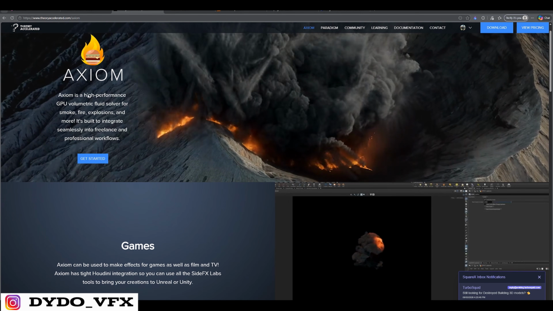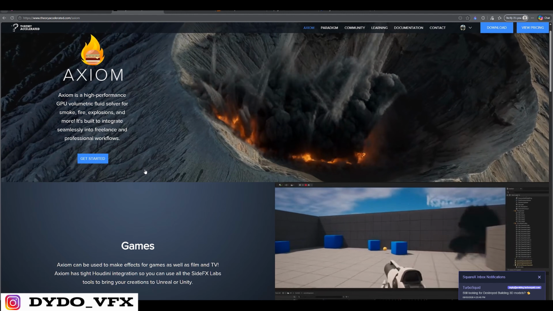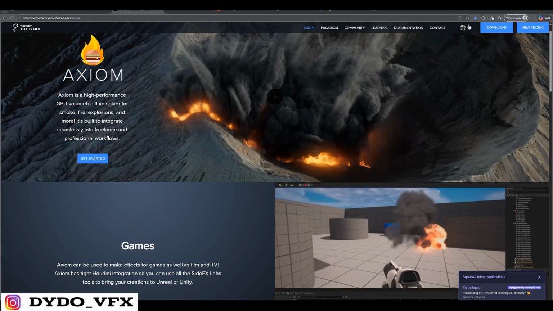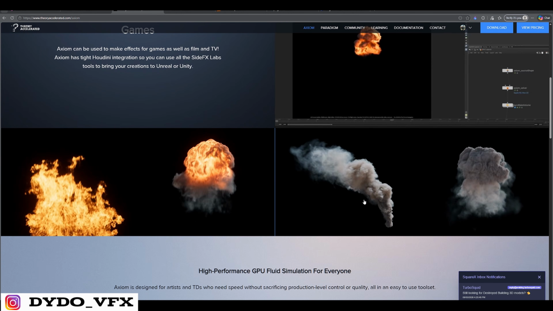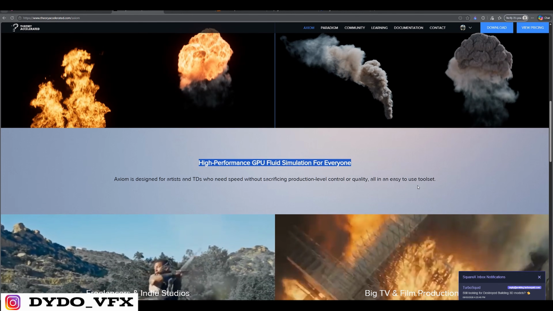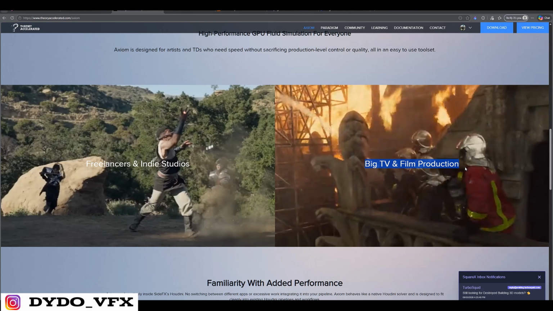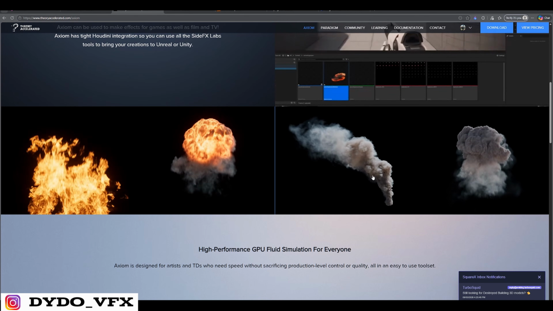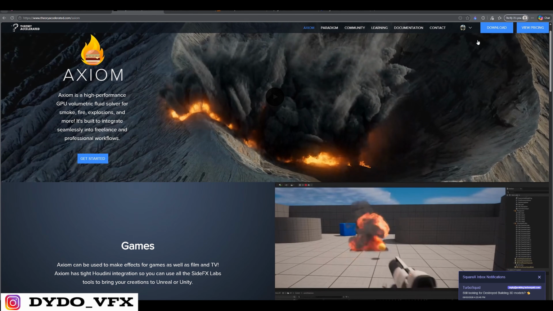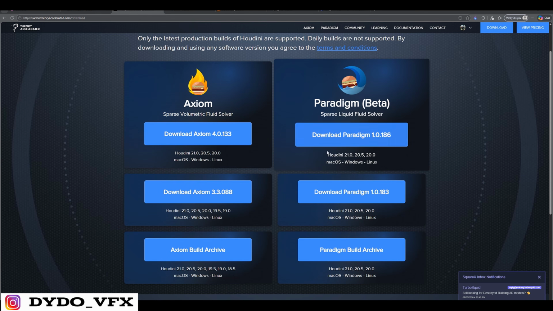If you go to this website, just type Axiom Theory Accelerated, and you will get this interface. You have to log in with your account, and this is a GPU accelerated, high performance GPU fluid simulation for everyone, and it is completely free. It's like Inversion. It will give you real-time smoke simulation and fire simulation, but completely free. So just go to the download option and download your files. We don't have to use this one.